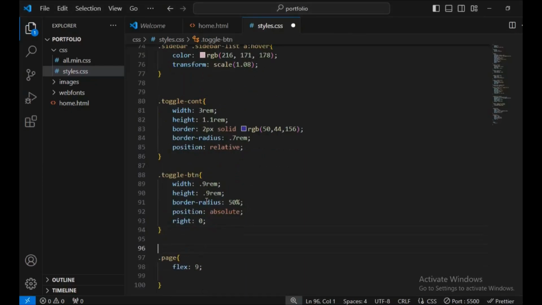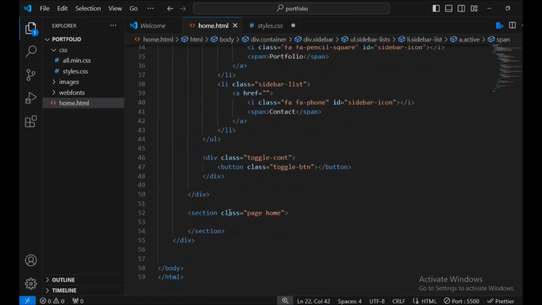So we are done with the toggle button and the sidebar. So let's go to the home page. So in the home page, we will have two divs, and one will have a class of image and the other will have a class of text.